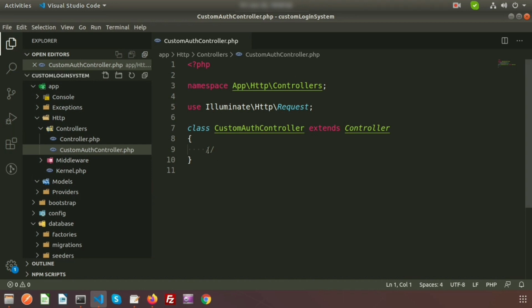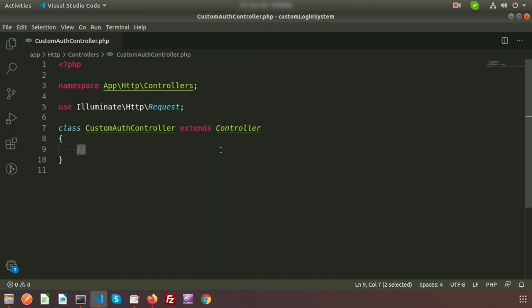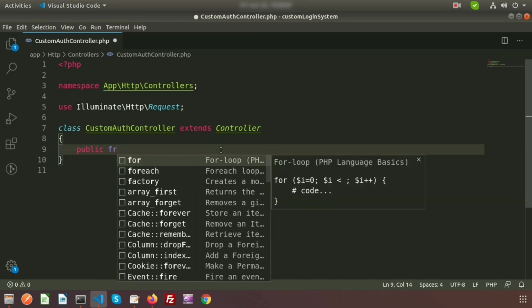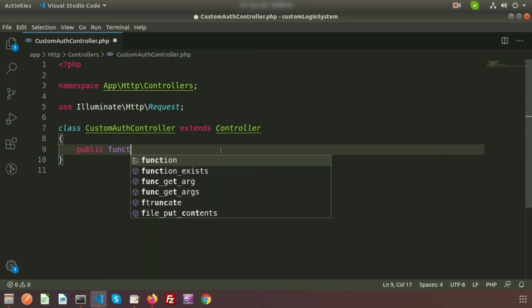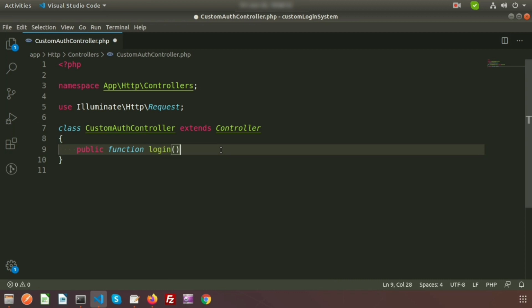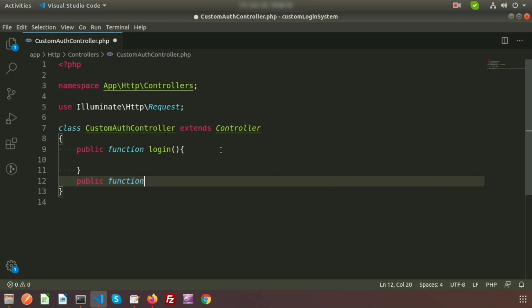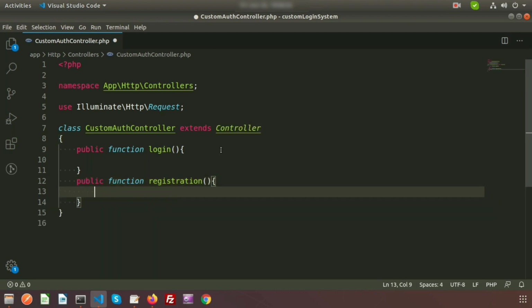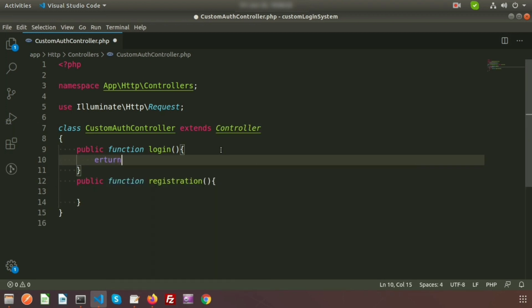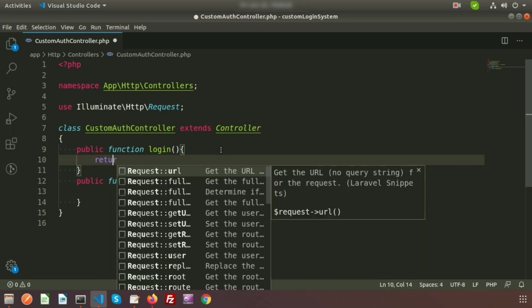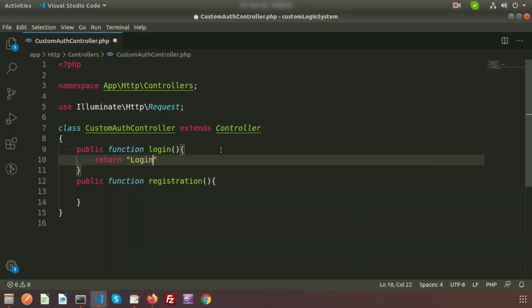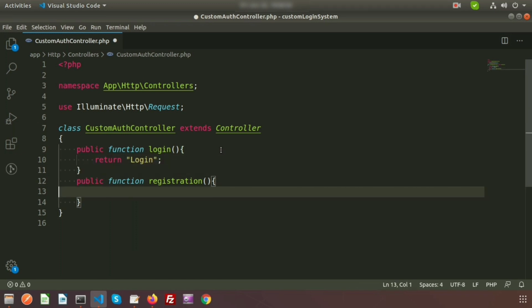Now we will create two functions, one for login and another for registration. So quickly create two: public function login, and another public function registration. Just return something. Write return, suppose, login, and in the same way return registration.